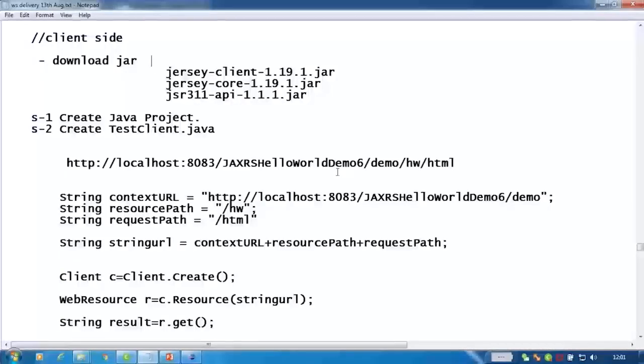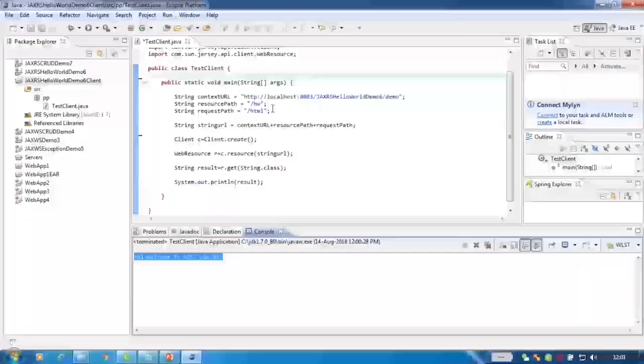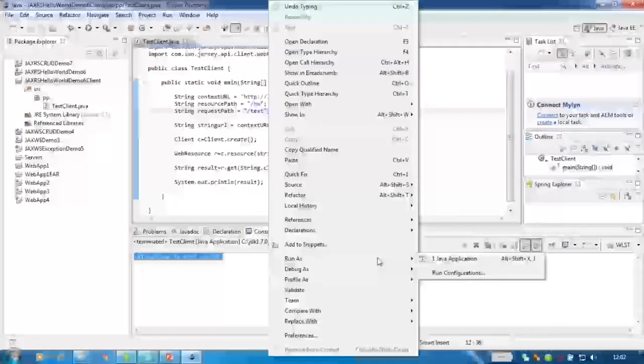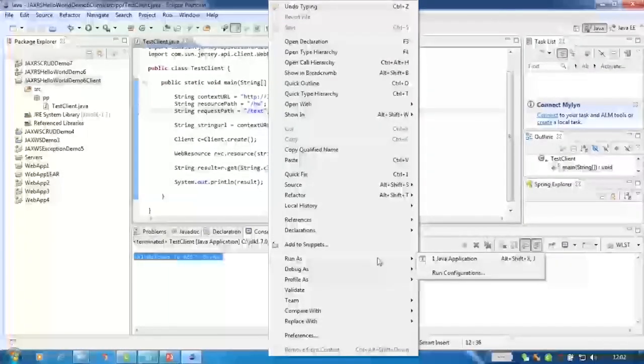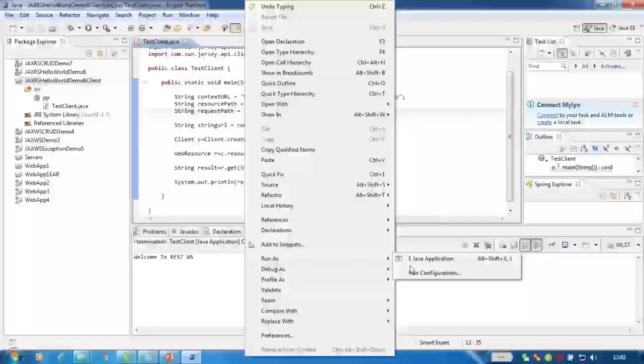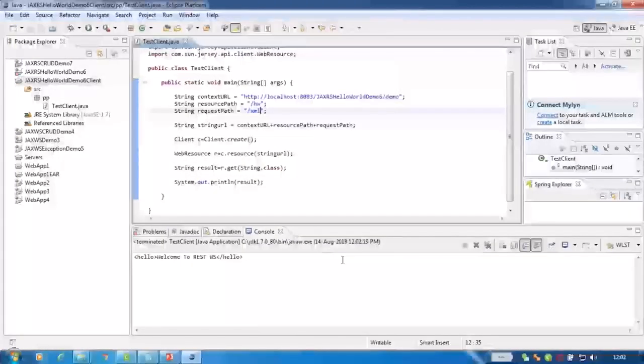Yes, it's working fine. If you want to change this output to text, save it. Right click, run as Java application. Yes, it's coming as text. And if I use XML here, I get the details as XML. Right click, run as Java application. Fine, it's working, right? So this is the client implementation, the Jersey client implementation that we're talking about here.